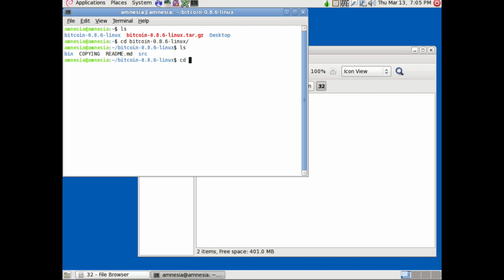So I'm going to go into bin. I'm going to go into the 32 folder for 32-bit. And we'll see that Bitcoin QT is listed right here. In order to execute it, we're going to do ./bitcoin-qt.